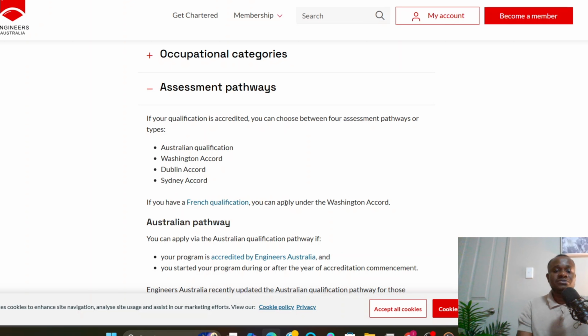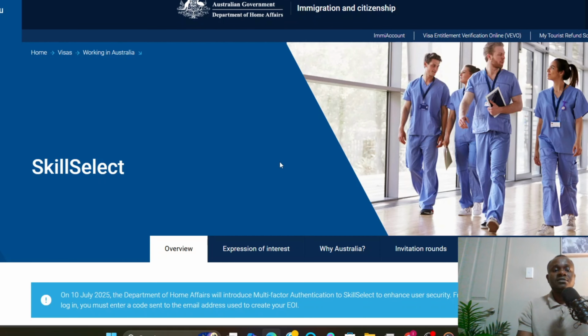And that pathway, you have to do your CDR where you have to write three projects, and then you submit it alongside other documents to this body, and they're going to assess your documents and give you an outcome. So that is it, guys. If you have a positive skills assessment from this level, the next thing you want to do, just like every other person, is to come here and lodge an expression of interest.